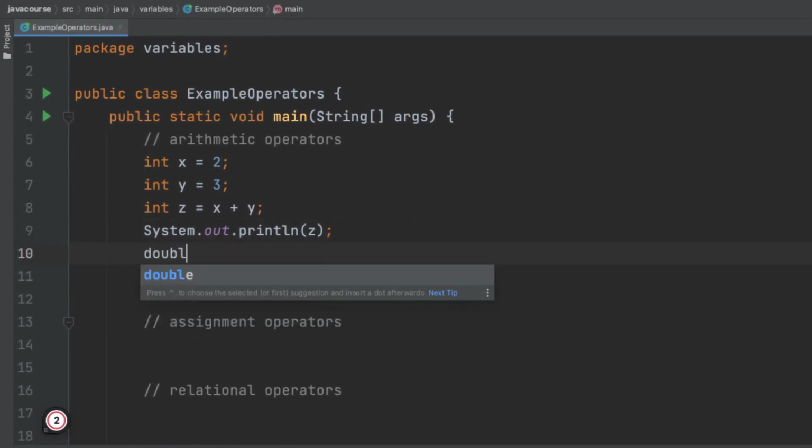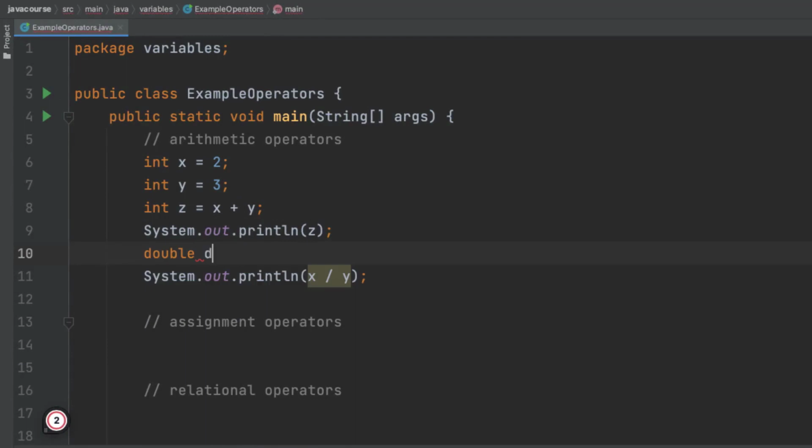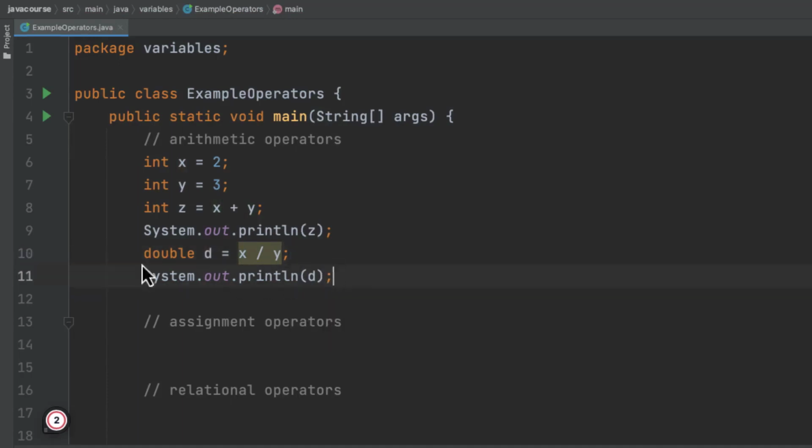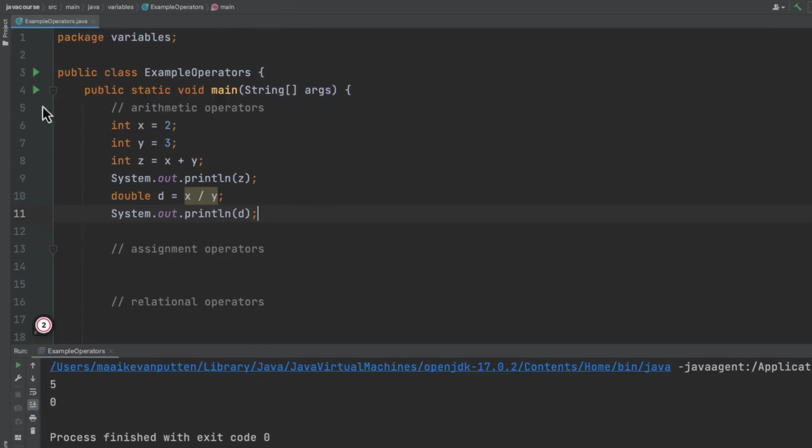I'm going to say double, let's call it d, equals x over y. And then let me show you the result here. Will this fix it? Well, no. Let me show you how to go for the first step. So now we have a 0.0, which in some way feels even more wrong.